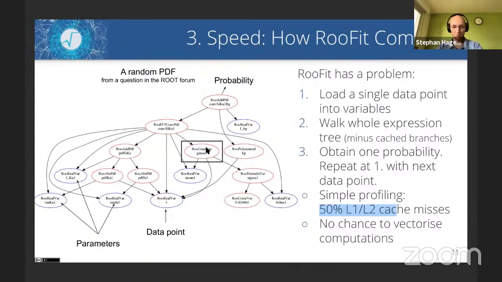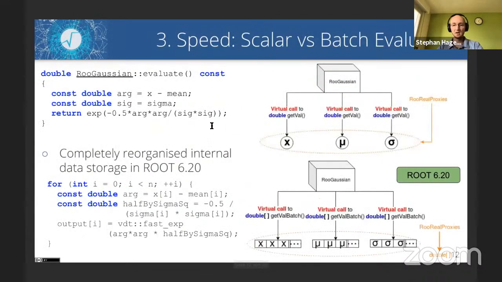So I will go a bit into detail, for example, how a Gaussian distribution gets its data. In old RooFit, the Gaussian looks like this. You have x minus mean, and then you have some sigma, and then you compute the exponential. And these objects, x, mean, and sigma, they're really objects, and they have virtual functions that you call to retrieve the value. So that means you have already 4 function calls to just compute a single double, the probability of a Gaussian distribution.